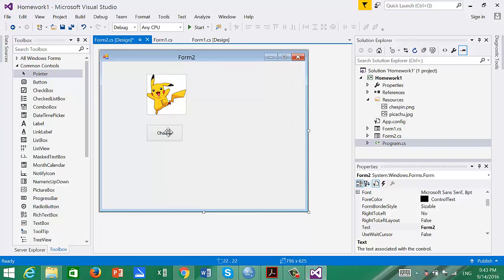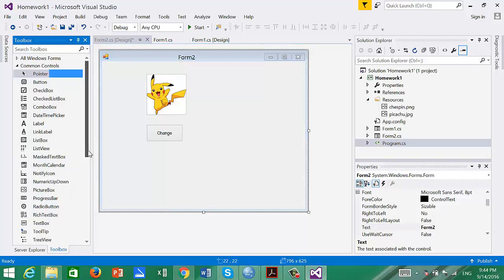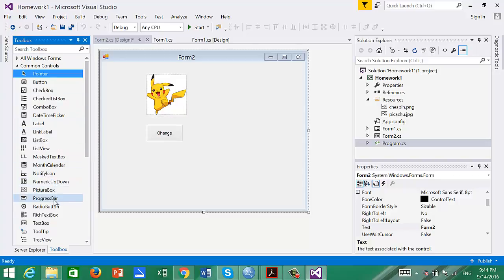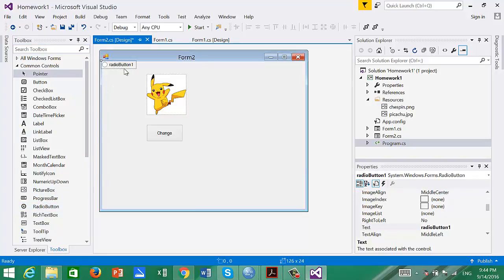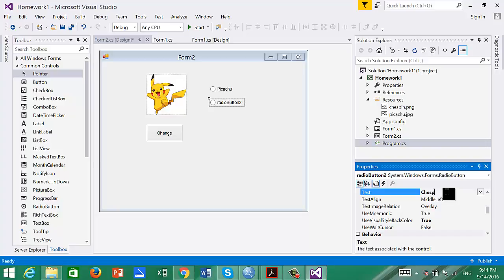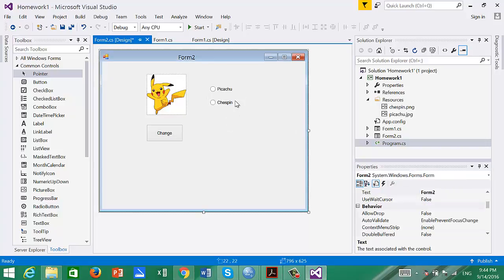Now I use the change button to change the pictures. How about if I use radio buttons? I can put 2 radio buttons. Radio button 1, copy and paste, radio button 2. I will change the radio button 1 text to Pika, and radio button 2 to Chespin. What I want to do is when Pikachu is selected, Pikachu will be displayed, and when Chespin is selected, Chespin will be displayed in the picture box.